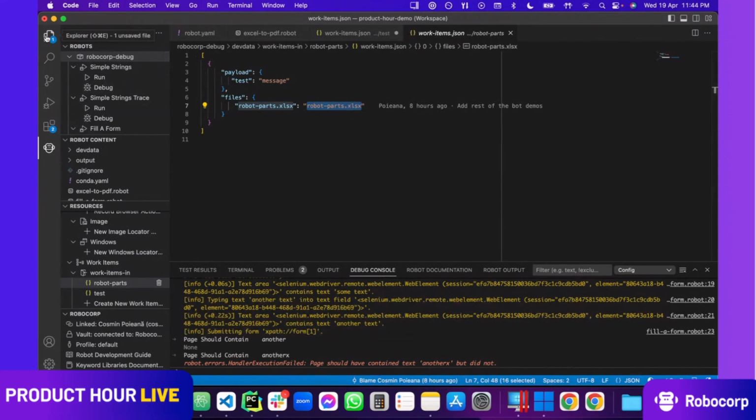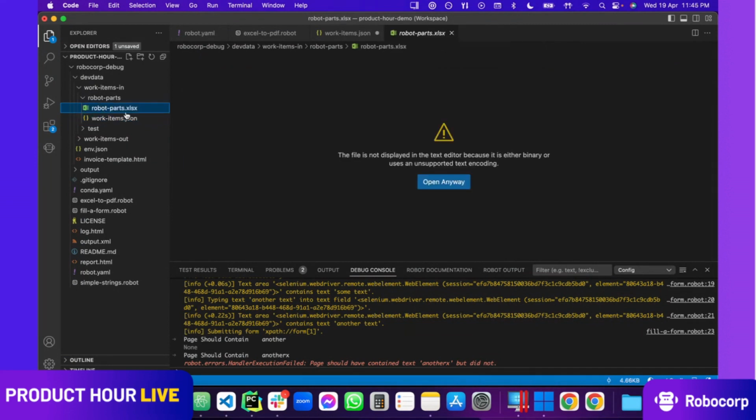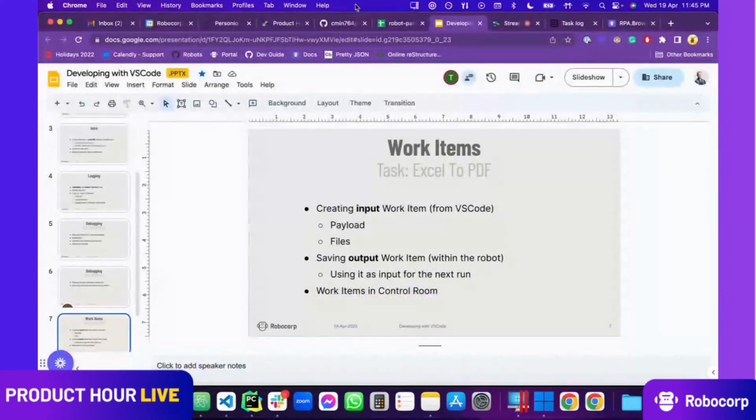Now if I'm going into my bot again to see how that works, as you saw, there is this dev data structure. Here is where these work items are placed. As you can see in this small pop-up that appeared, there's dev data, work item, robot parts and the work item JSON file. And I've got here a robot parts Excel file. You can see it here right now, inside of this work item. And its structure looks like this.